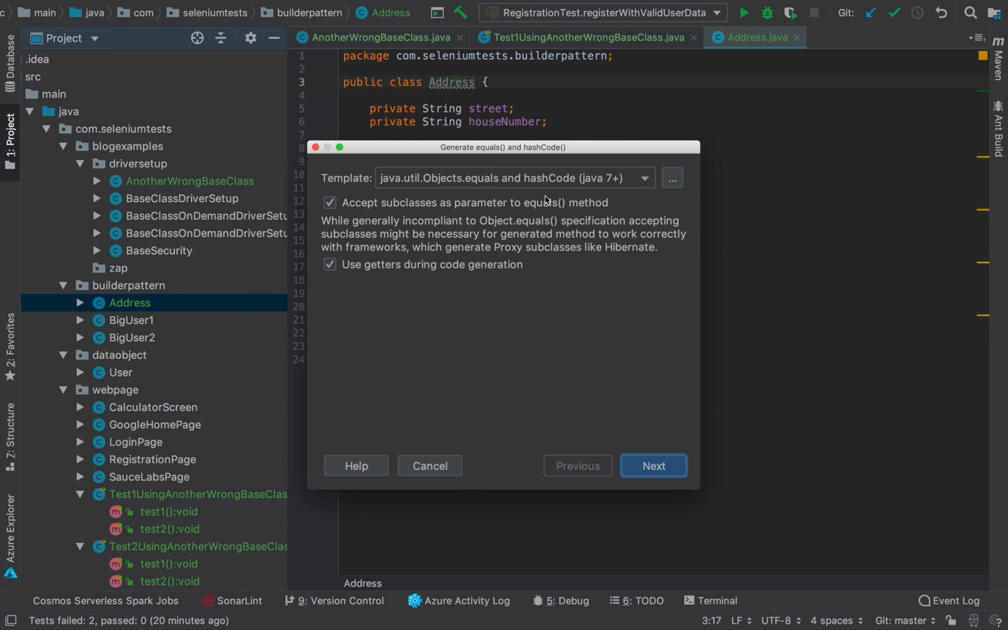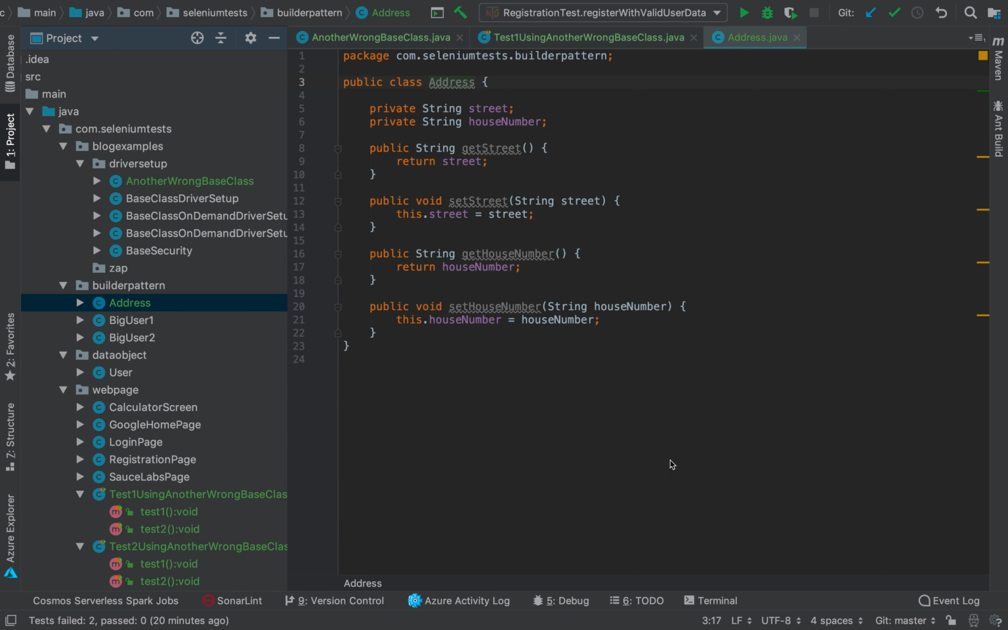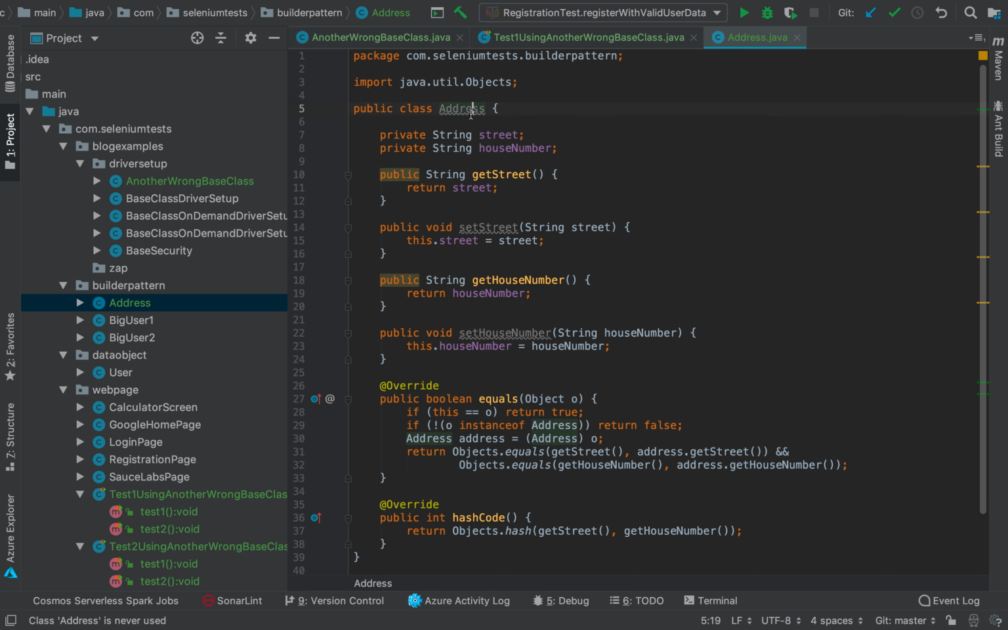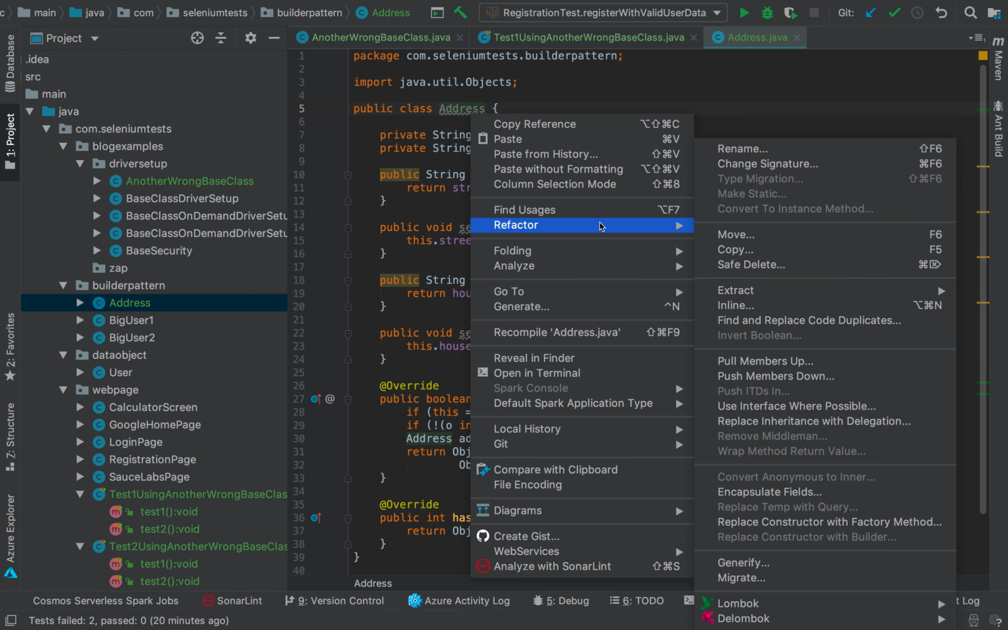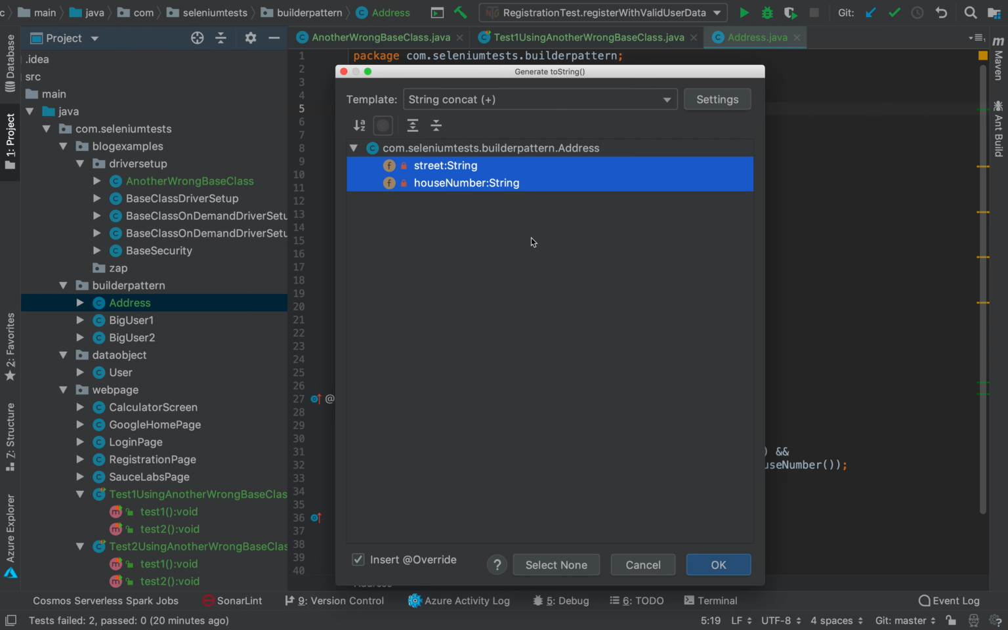There are some options available here, for example, template and so on. I would not make any changes here and generate as it is. Next, next, next. Finish. So it has generated equals, and another method I spoke of earlier was toString. So this also can be generated using generate, and right here, toString.